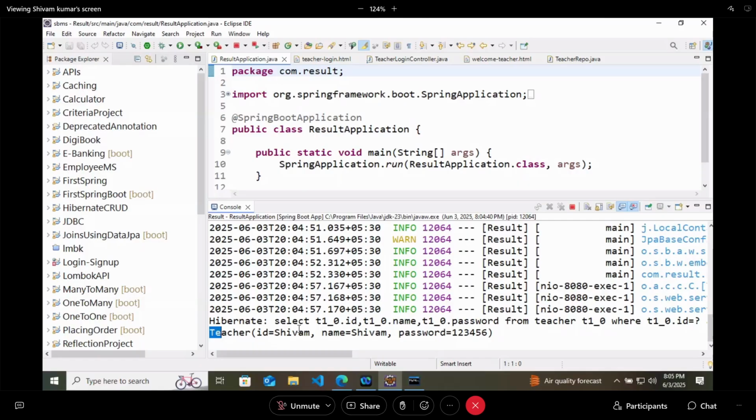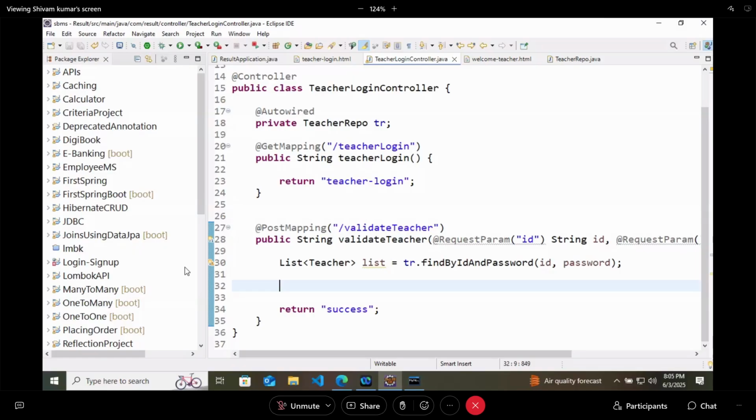So here, if you know that there is one size method which returns an int value, so you can accept that int t equals to list dot size. Now we know that there will be only one employee. So here you can check that if t is equals to 1, then only you return the page. Which page? Welcome hyphen teacher. Return this page.